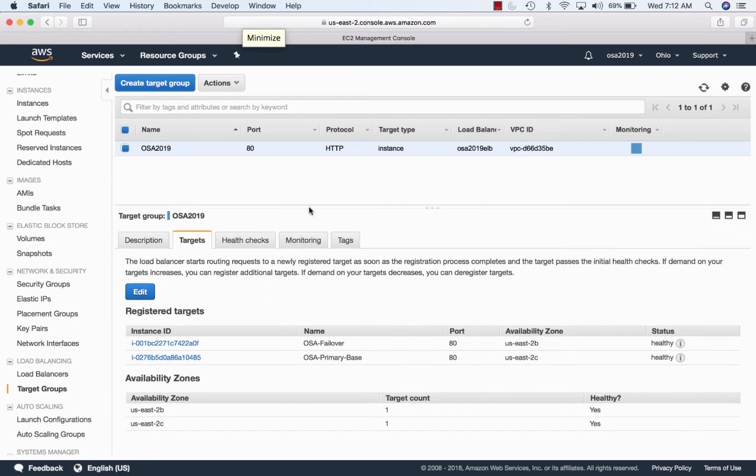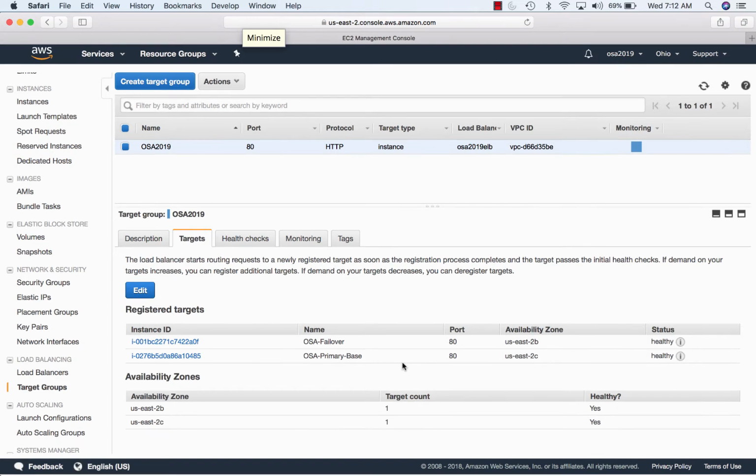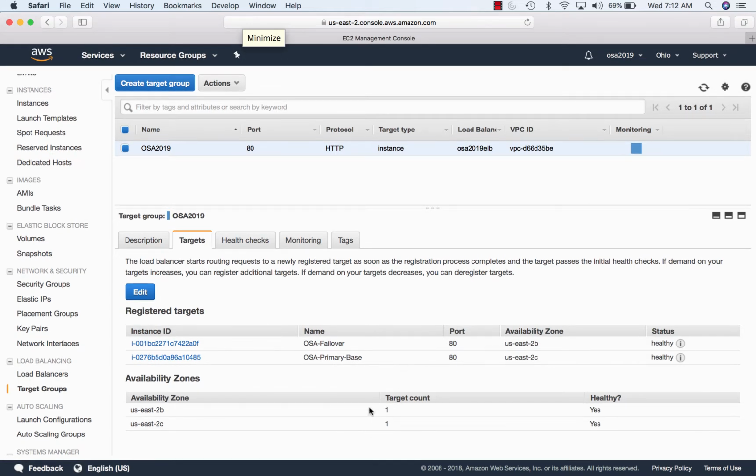So here you can see, here is the primary instance, it is healthy. And this is the secondary I'm using. The two of them are all healthy, right? They're in two different zones: Zone B, Zone C, East Coast, and then in Ohio. Okay.